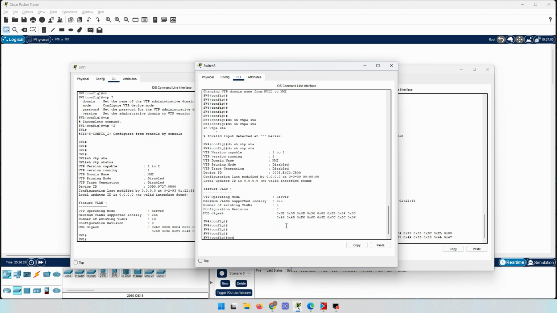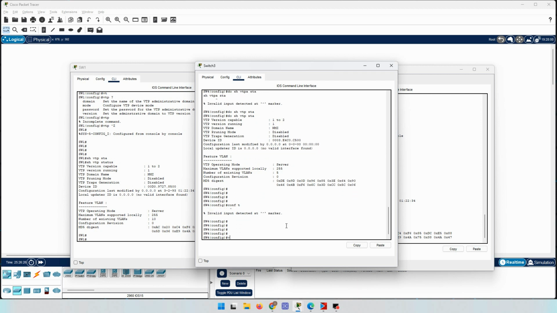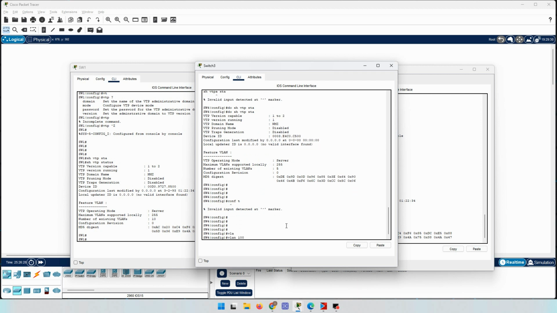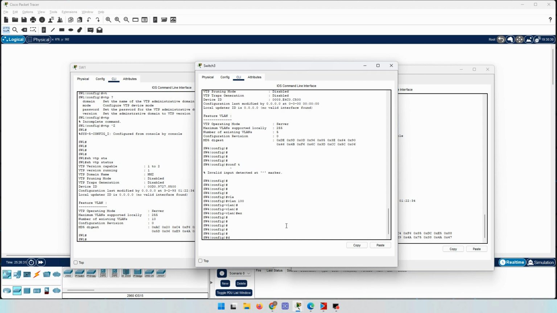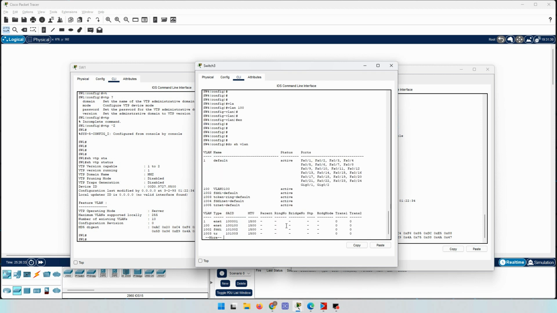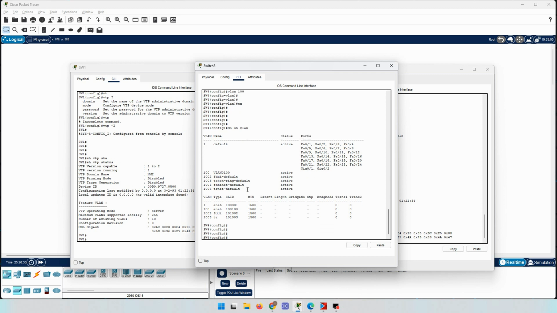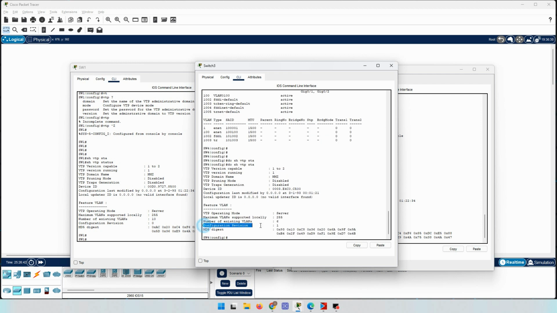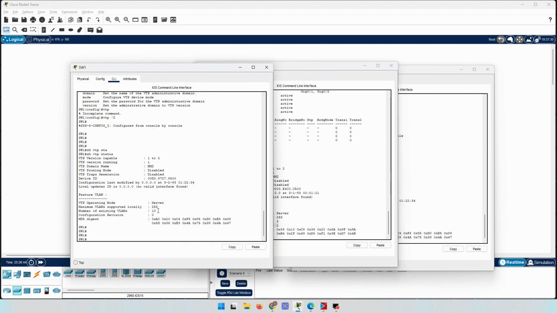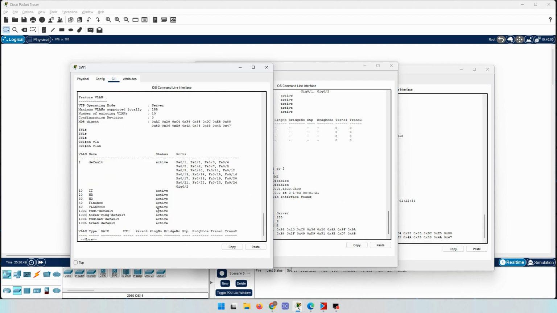Let's create a VLAN here. For example, conf t, I'm going to create VLAN 100 here. Let's exit from that, do show VLAN. Now VLAN 100 is created, and let's see the VTP status. Now the configuration revision is 1. And if I check show VLAN, you can see that we have VLAN 10, 20, 30, 40, and 60.